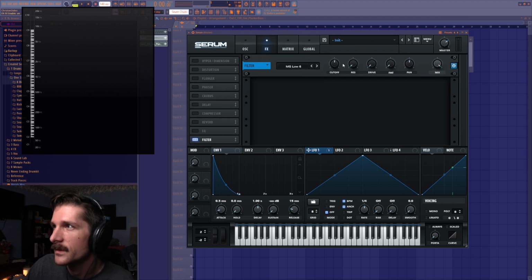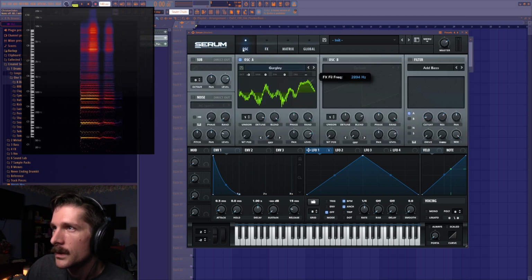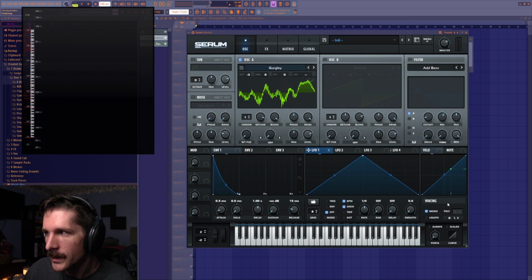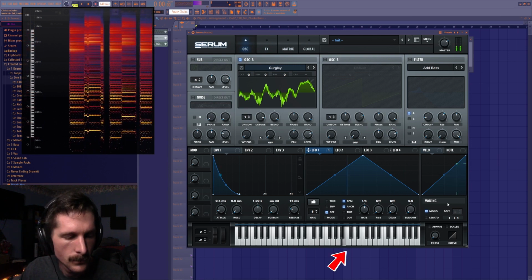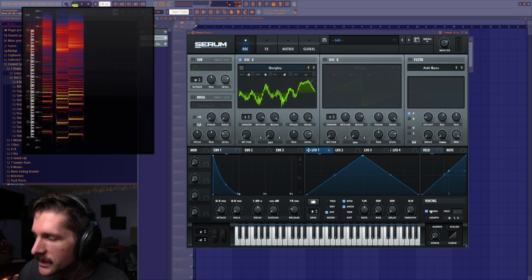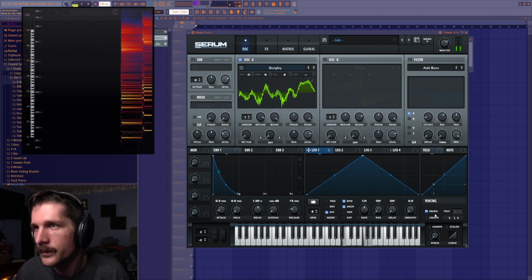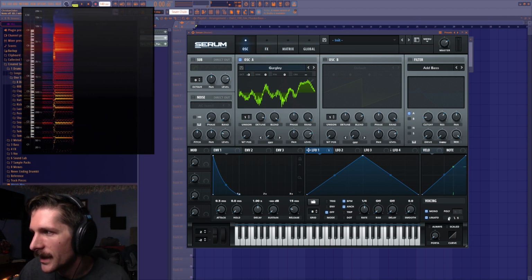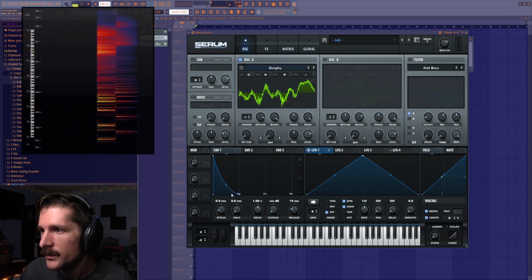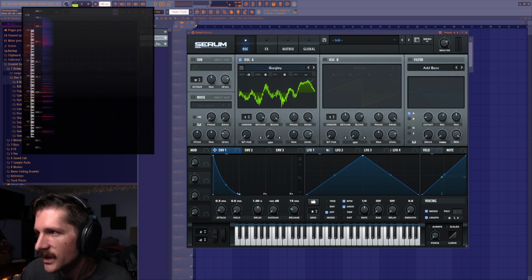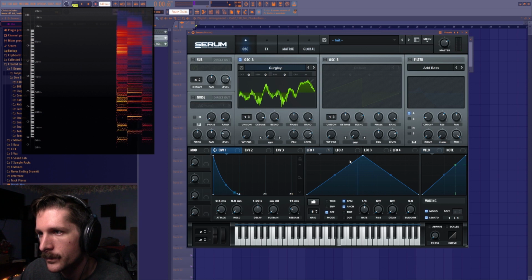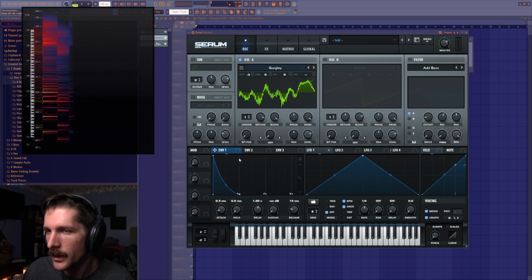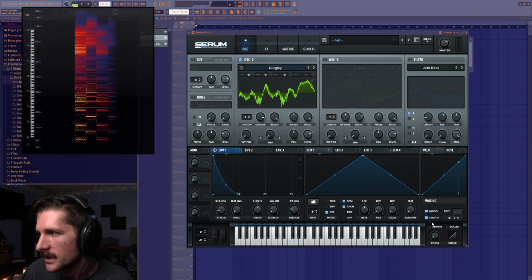Last thing, second filter. Okay, we've almost done it, y'all. We have the mono setting. That means that you can only play one note at a time. As you can see, it's changing between them. Then we have legato, which means play mono, but don't reset the envelopes and LFOs unless you let the note go. So as you can see, that's how that works.